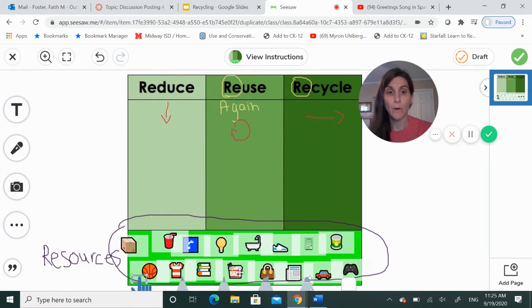Takeout or to-go food from a store. A purse. A newspaper. A car. And a video game controller. So let's look at what we can do with those things. Are you ready? Now, there might be more than one answer.